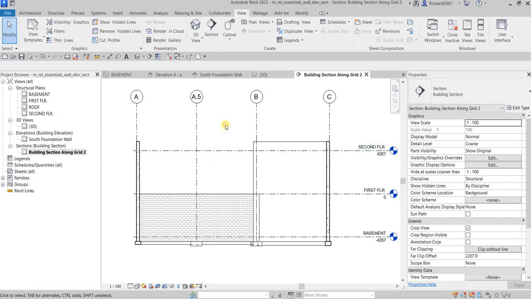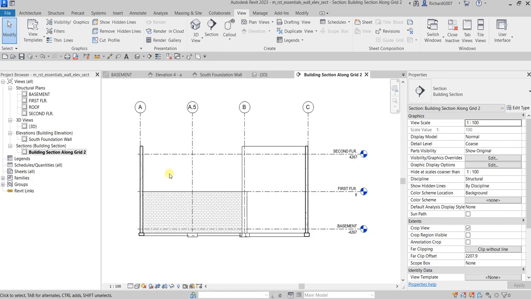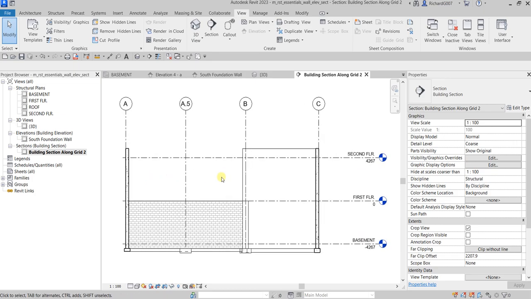Okay, and you will notice here that the cut and surface pattern of the wall elements are displayed according to the material settings of the elements. This can be overridden in the view. By the way, you can modify that using the visibility graphic overrides of your wall or the foundation. Okay, so now the next thing that we will be doing after we create our building section.